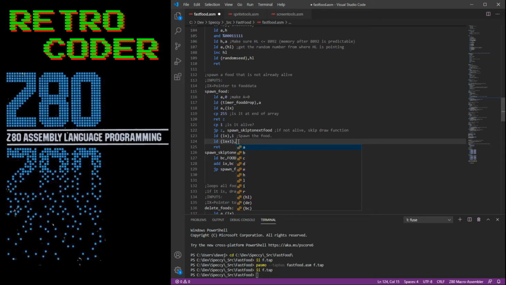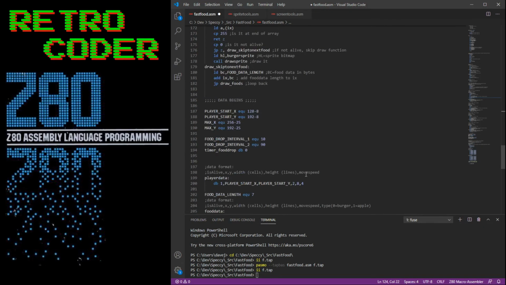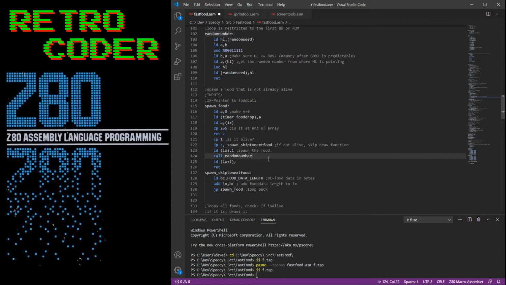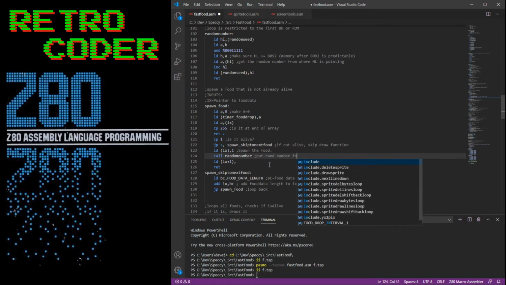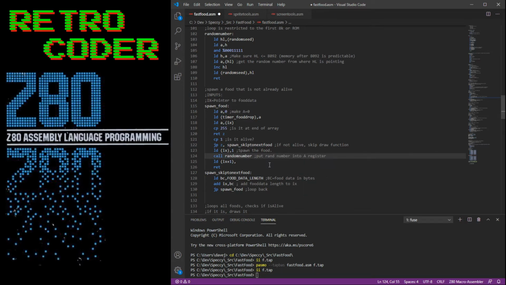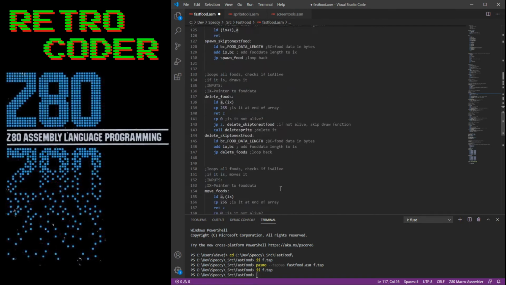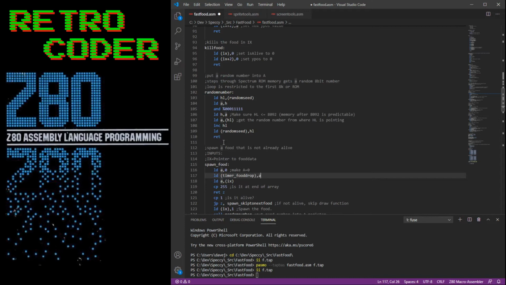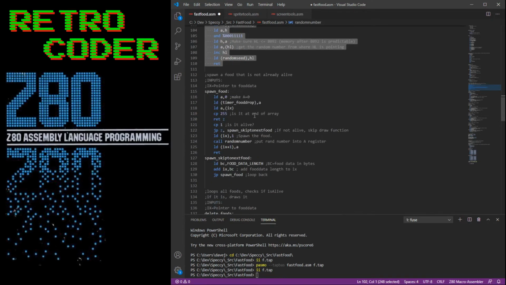But it needs a random value. And the way we're going to do that is simply call our pre-made function random number. And if you look, we've already written this above. It will put a random number into A. There we go. So now we just load it with A. And a byte is 0 to 255, as you probably know, and so is the screen width. So this should, in theory, come up with any number between 0 and 255, which would be the far right side.